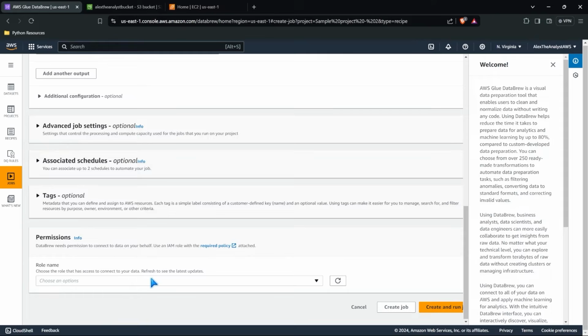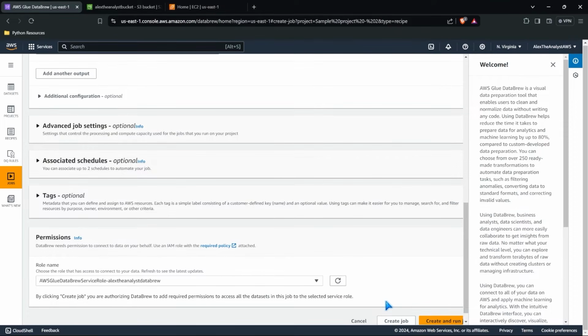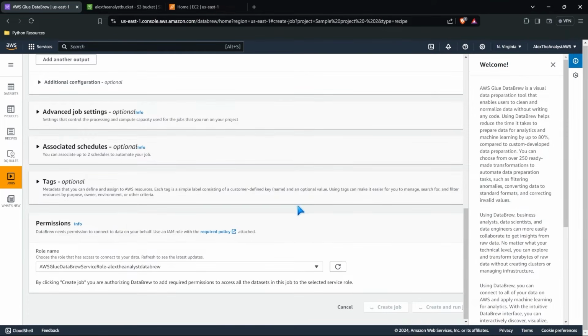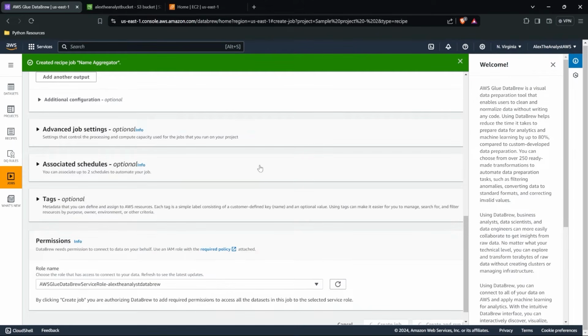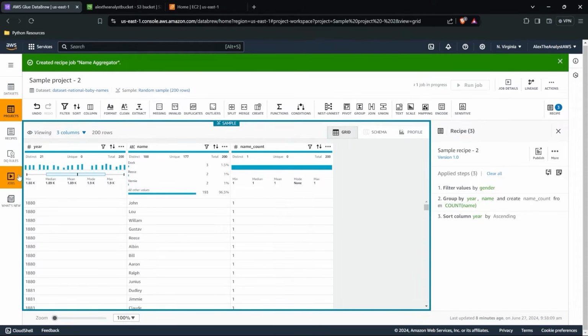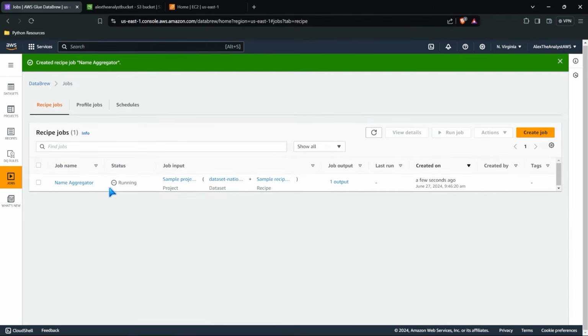You can add tags. For permissions, we just need to specify our role, and we can create and run this job. Now, it's going to take a little bit to run because it's going to be working on a much larger data set. But in a little bit, it's going to run this entire job. It's going to output our CSV into our S3 bucket, and then we're going to go and take a look at it. So let's go over here to jobs and see its status is still running. Let's wait for just a little bit. It's going to be doing that on the entire project. It's not just going to be doing that on the sample. It's using the full data set. So let's wait for this to be done, and then let's go look at our output.